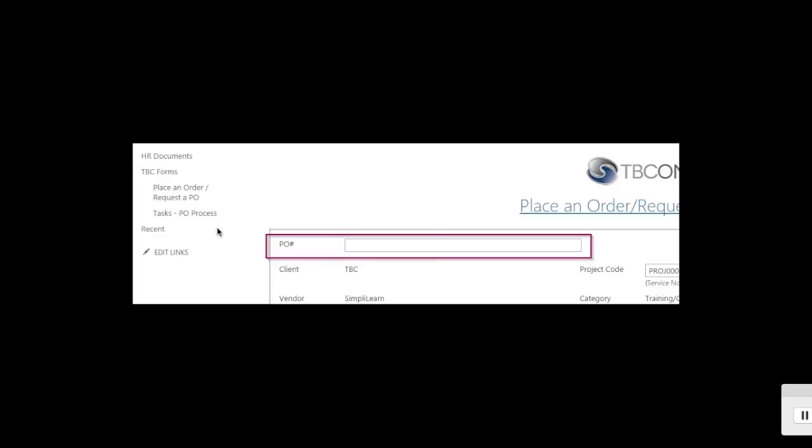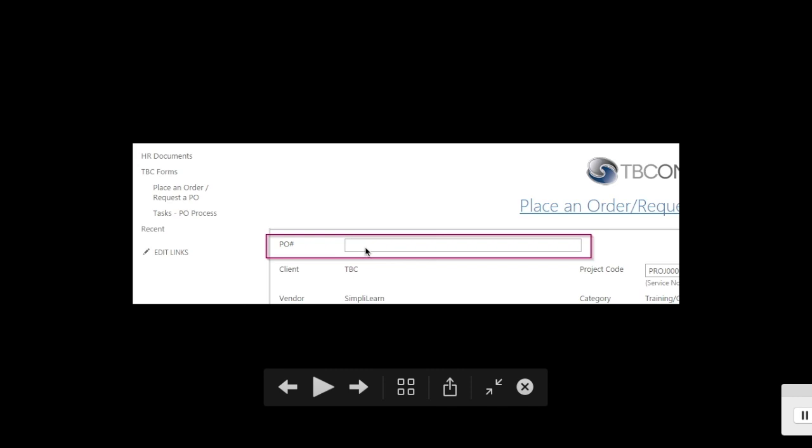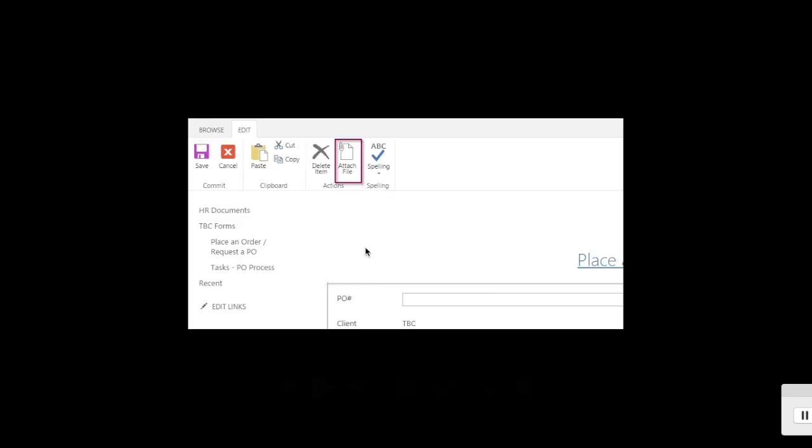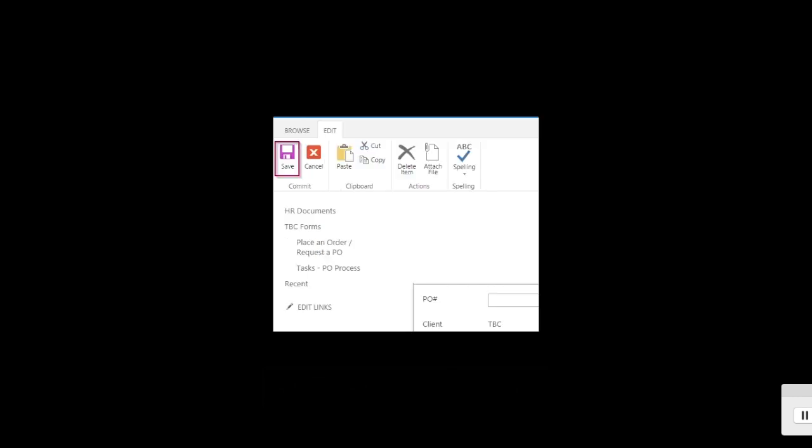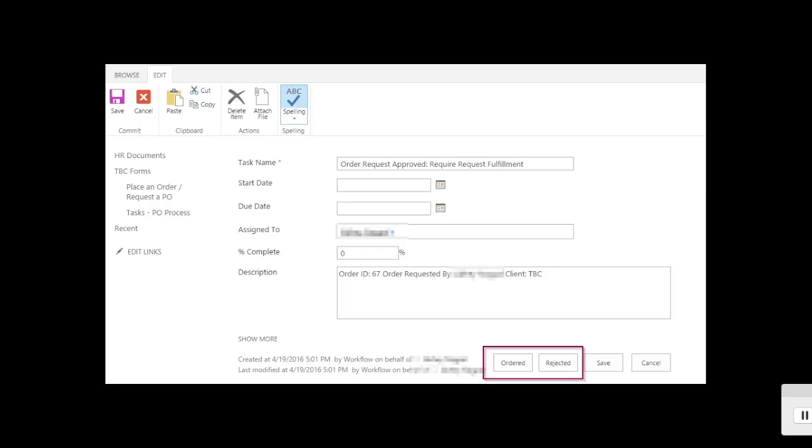Add the PO number in the following field. Click on Attach File to attach the purchase order to the form. Click on Save. Now returning to the task.